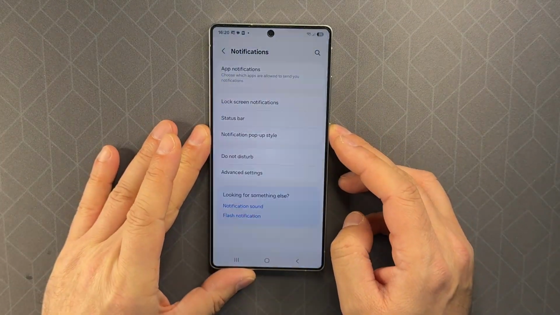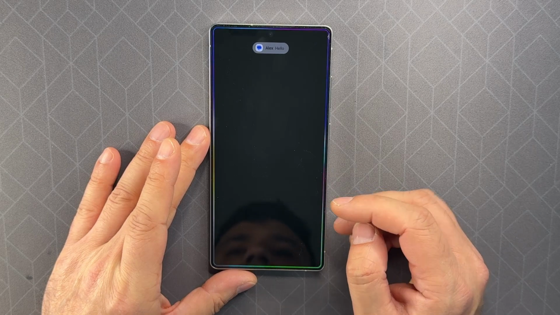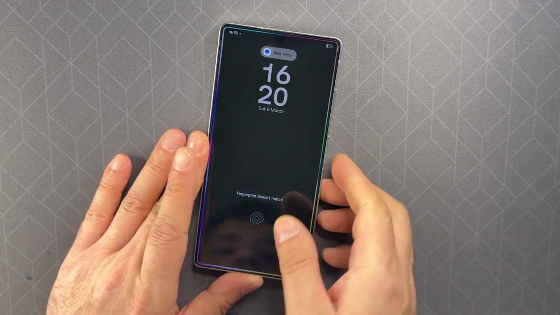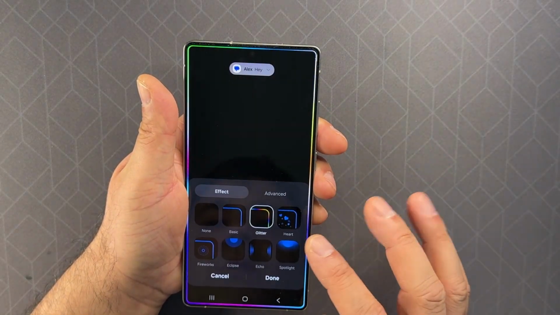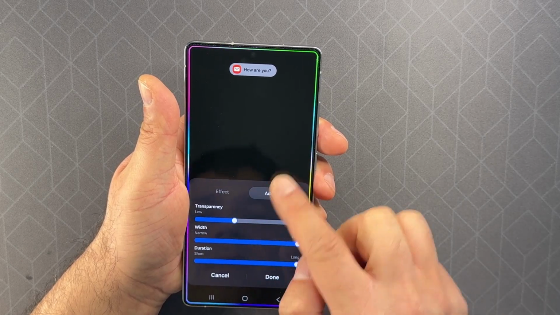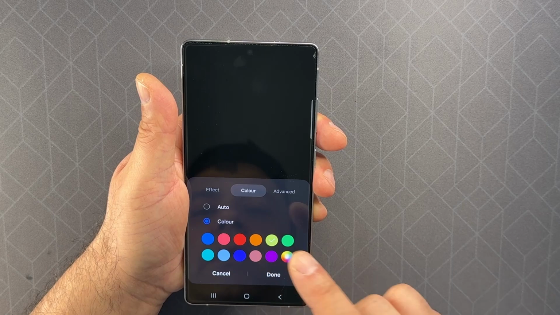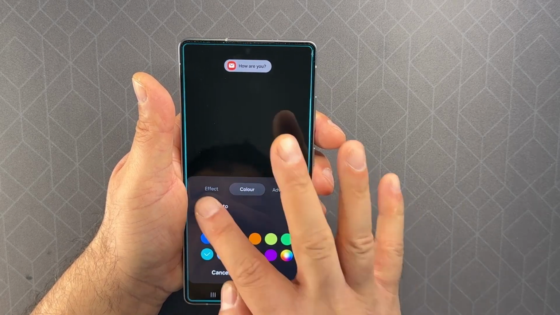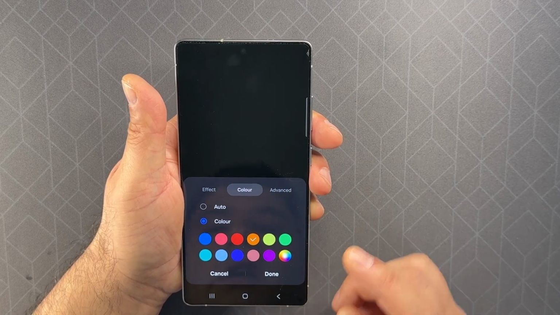Let's try it now to see how it looks like. This is the way it's gonna turn up. And you can also, if you go inside, if you go to advanced option, you can also adjust the color, so you get different colors. Or you can just keep it as automatic, but it is fully customizable.